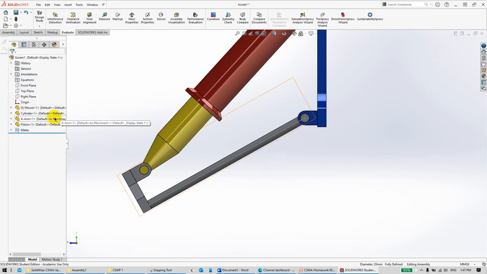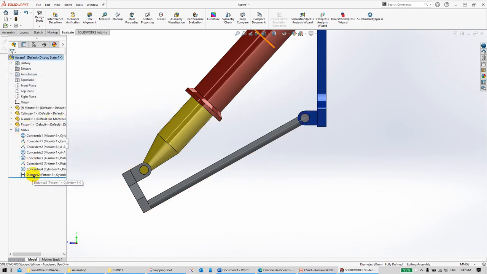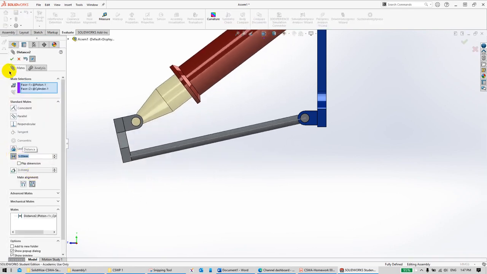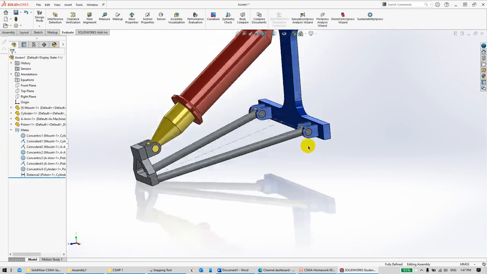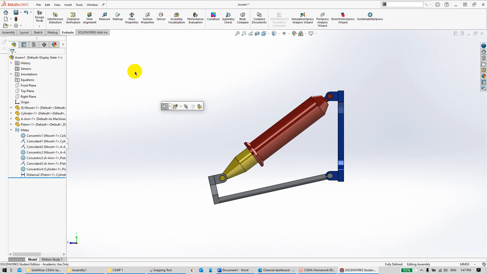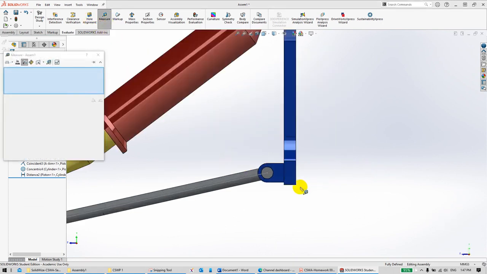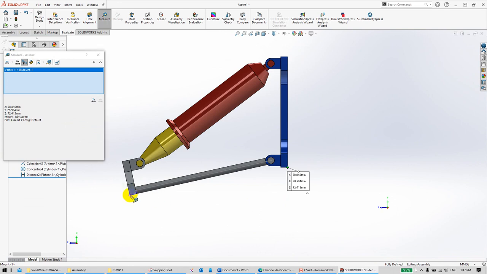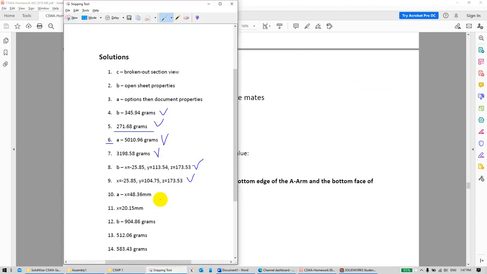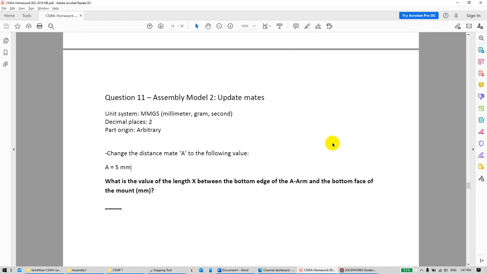Let's go and check. You just go directly to the distance mate, edit feature, and instead of 20, let's make it 5. Let's click OK. OK one more time. And evaluate, measure from this point and this vertex point. So we have 20.15. Let's go here, 20.15, and this is correct too.